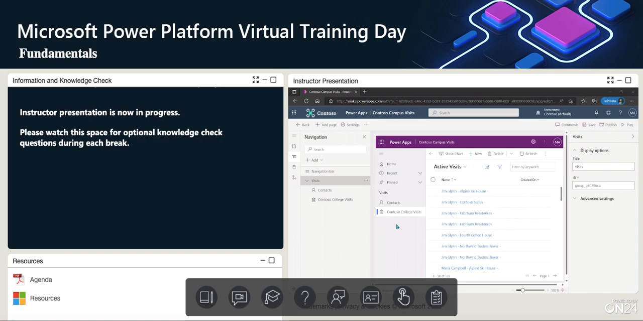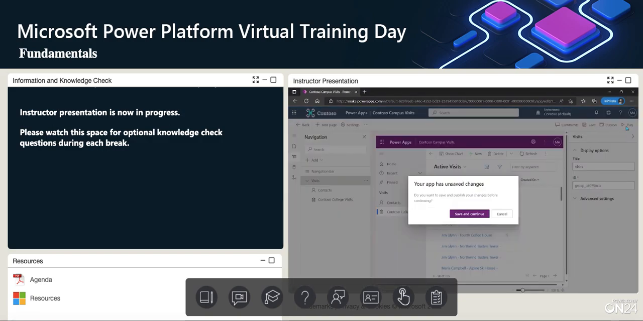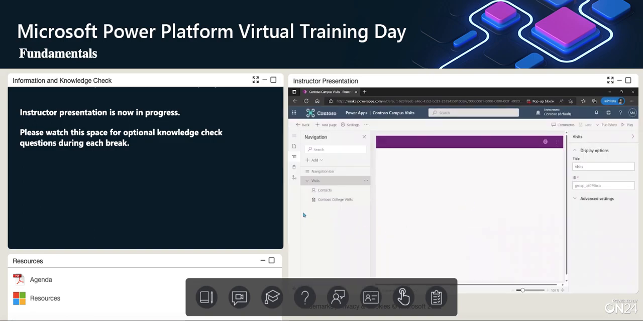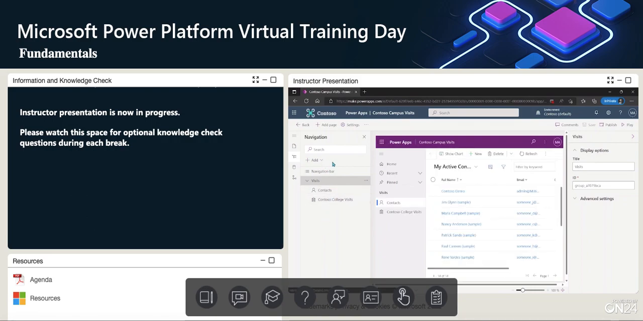So let's see how this plays out. The first thing we need to do is publish our changes, and if I choose the play option from here, it'll actually tell me that I need to publish them before we can continue. So I'll choose Save and Continue. And while we're waiting, I want to highlight right here on the left-hand navigation pane, this is where we can choose to add additional pages, and we can even change the order. So for example, if I would like Contoso College visits to be higher up on the list, then I can do that.